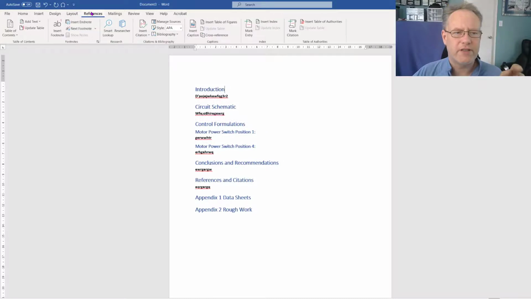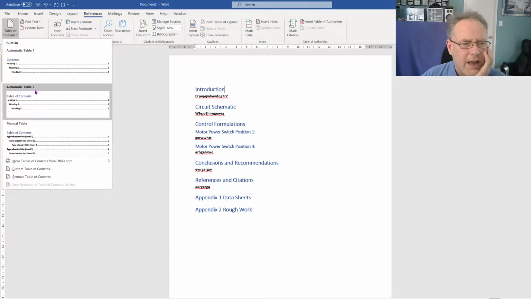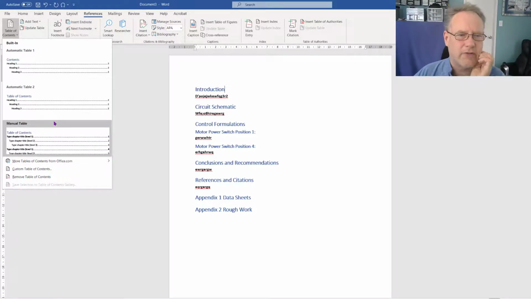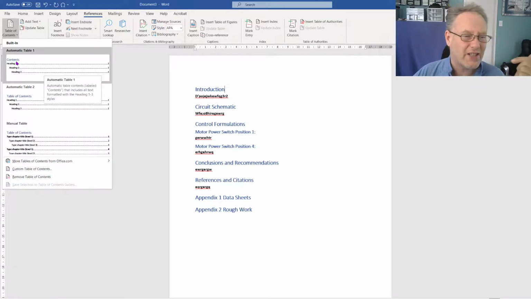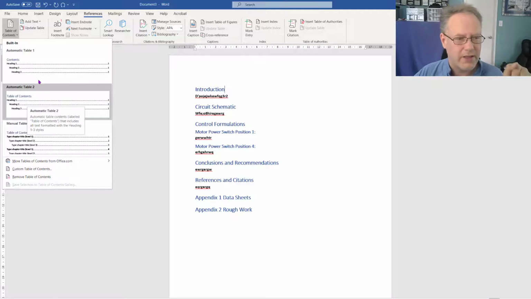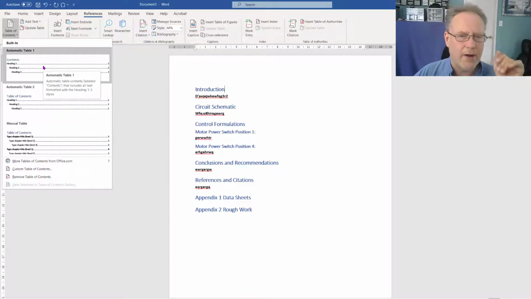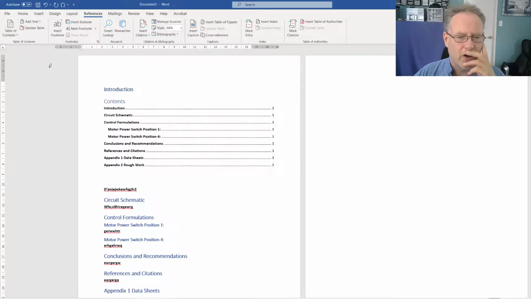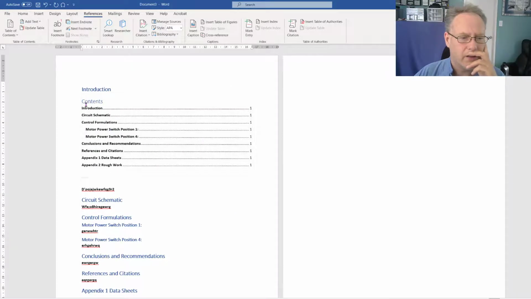Go over to your References tab. From there, hit Table of Contents. Drop down here, and you can see there are a bunch of different types of table of contents. Just choose either this one, which says Contents, or this one, which says Table of Contents. Choose one or the other, and they're perfectly fine. And you can go there, and you're done. Now, look at this.